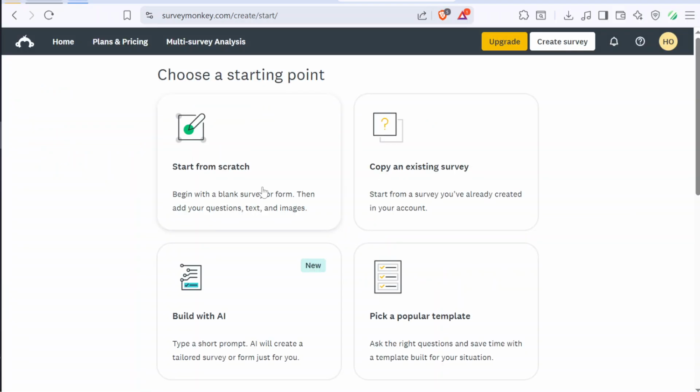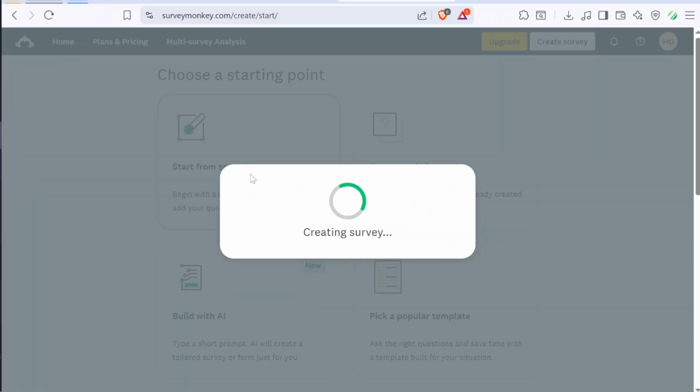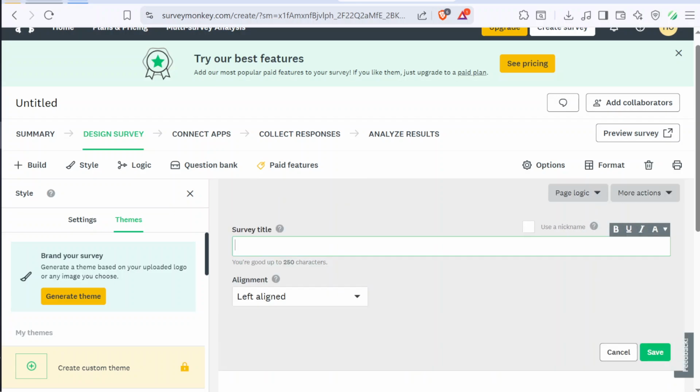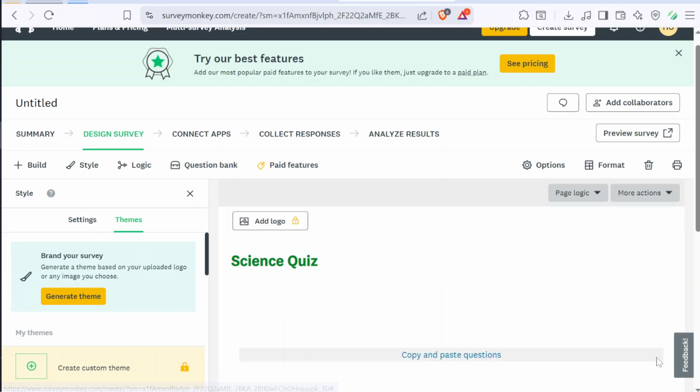This option gives you full control over how your quiz looks and works. You'll then be asked to name your quiz. Something simple and descriptive like science quiz or weekly training quiz works great. Don't forget to save your work here to avoid losing any progress.